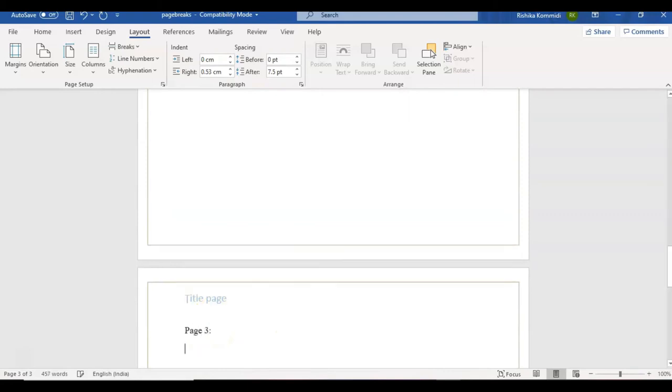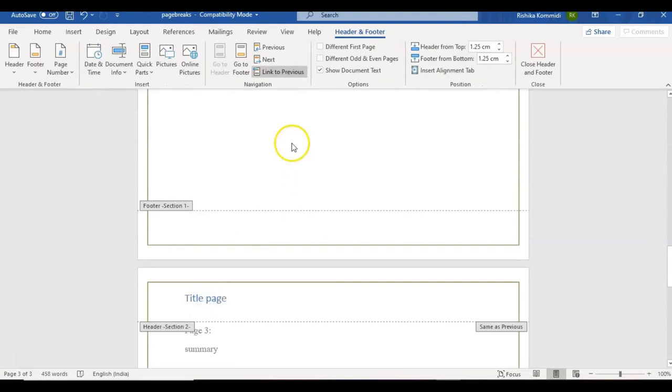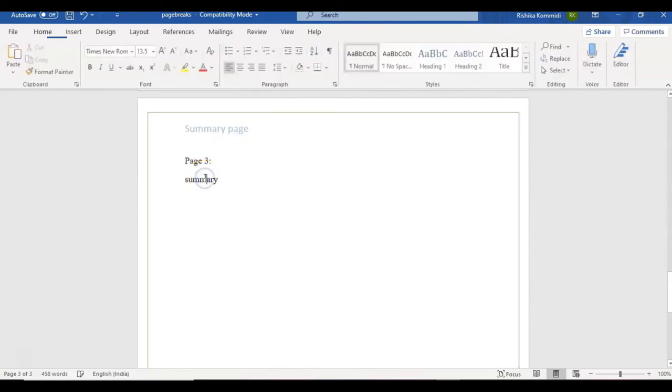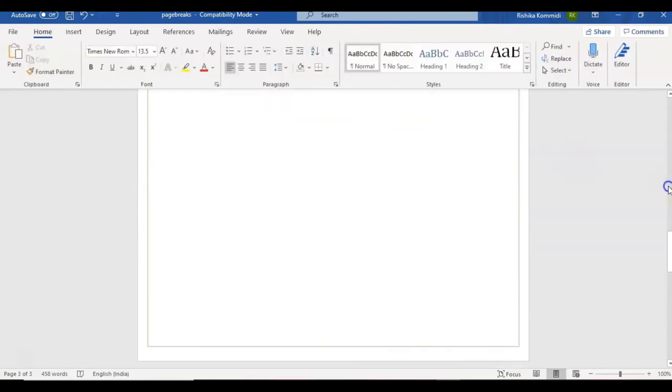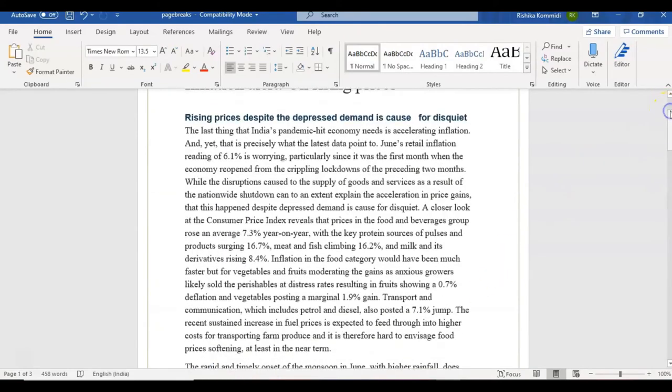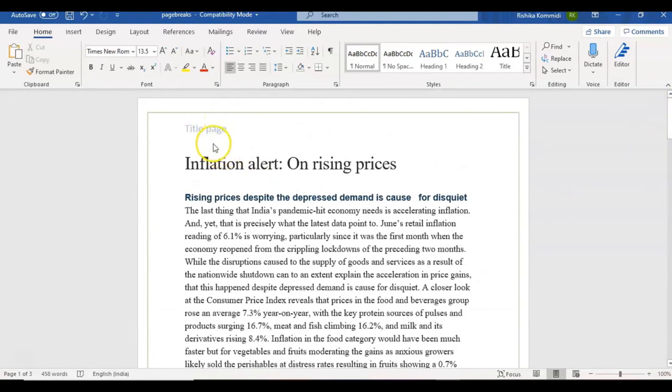Create some content in the page and now double click on the header. All you have to do is deselect this link to previous option because this links the header with the previous pages. And now if you deselect this option, you can create new headers and footers. Deselect this option and type the new header name you want on this page. For example, say summary page and double click on the body text. Now you can observe that there will be different header on different pages. You can observe here. This is the main advantage of using section break.